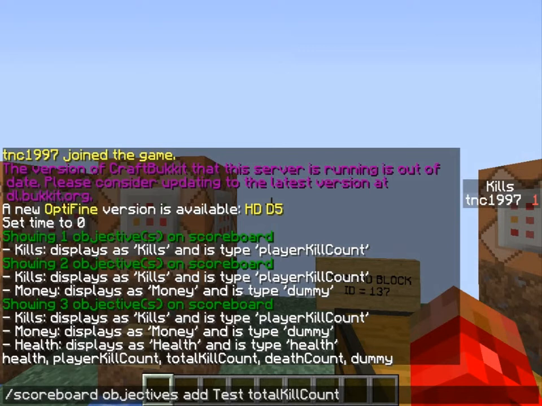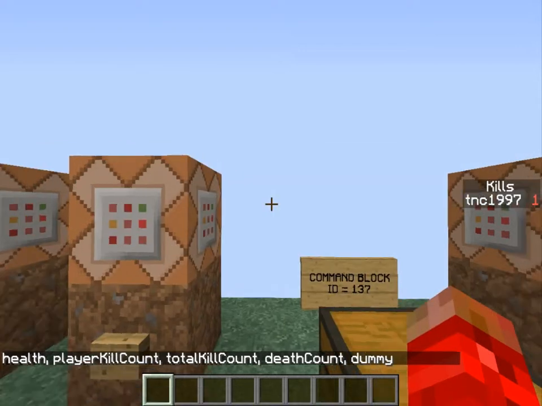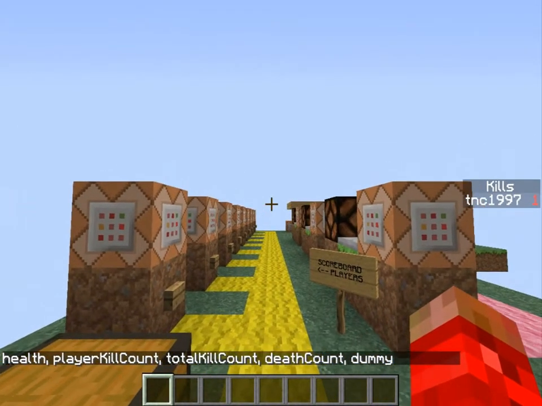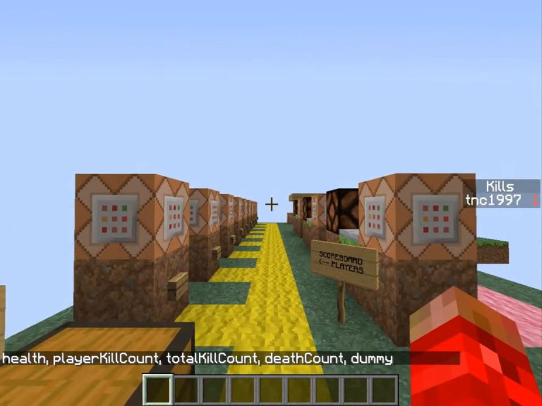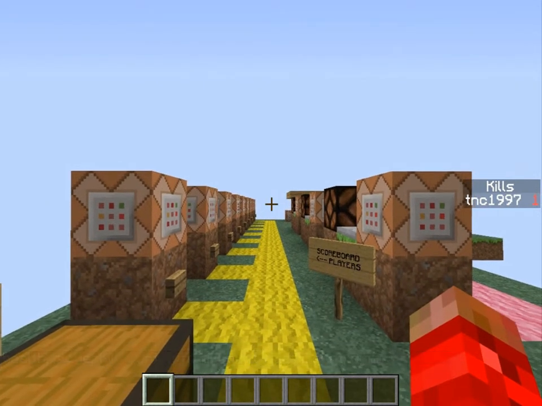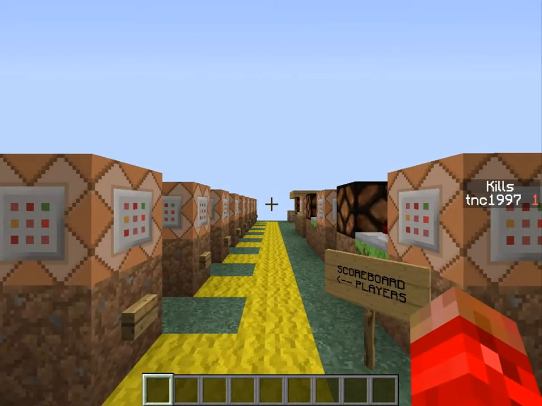And then death count, what you can do with the death count is that is how many times someone dies and counting their deaths then. So instead of counting the kills, it counts the deaths. And then you've got the dummy, which I explained with the money objective. So those are all the objectives you can use at the moment, and I'm sure they will be updated to add a whole more list of objectives, but there's quite a few to be getting started with.